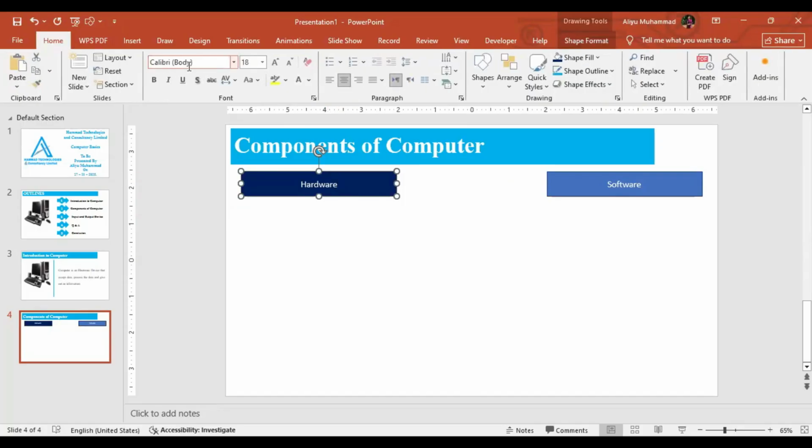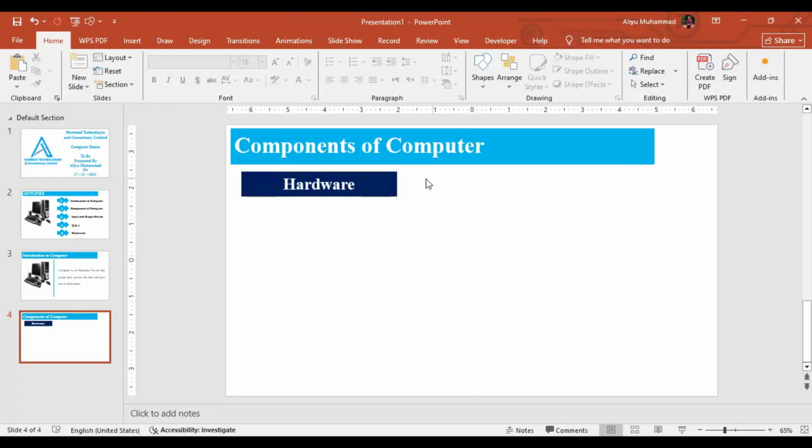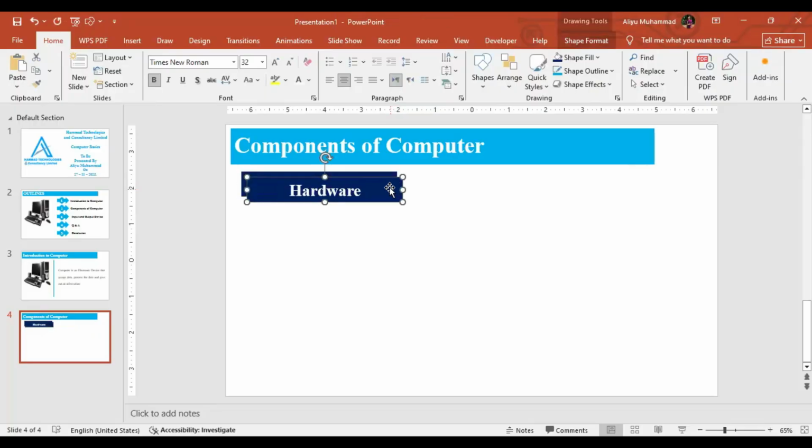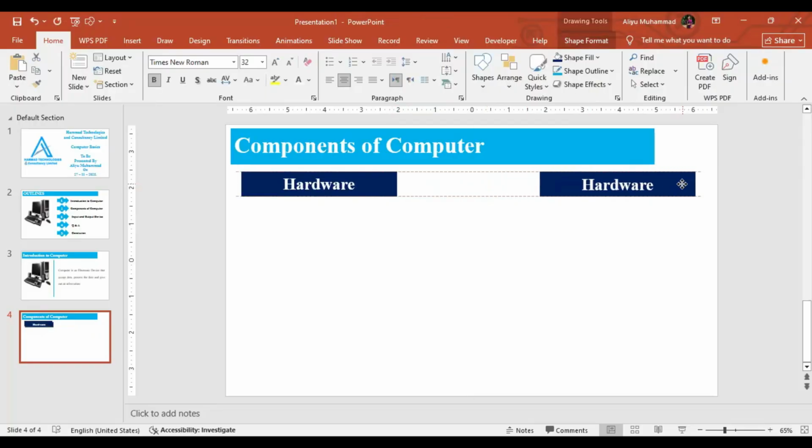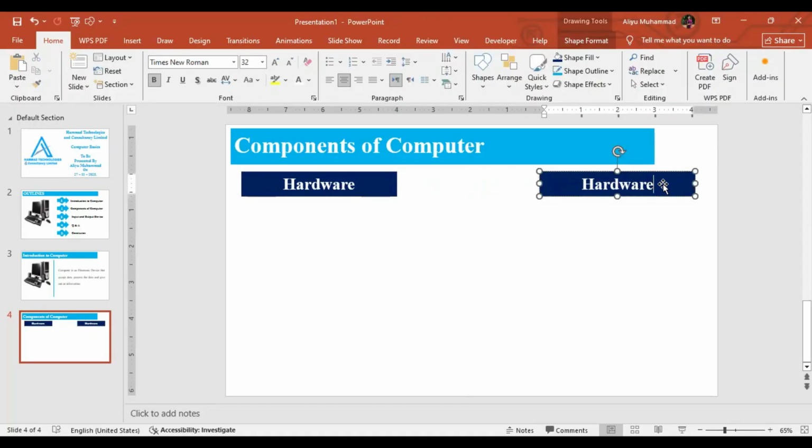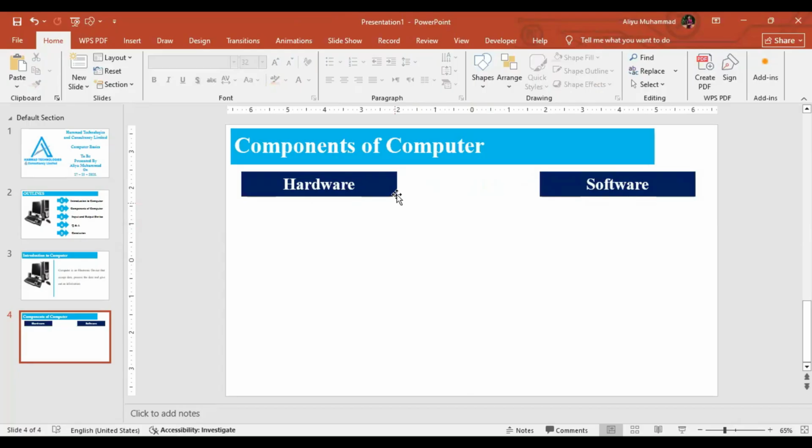So now let's customize this, please. Let's say hardware. Let's delete this and duplicate this, Control D. And let's say this is software. So these are the components of computer: we have hardware and we have software. This one you can decide to not put any text, you just put the image.